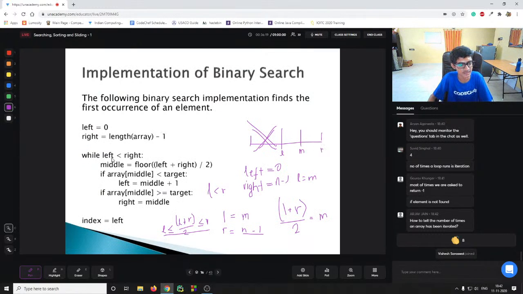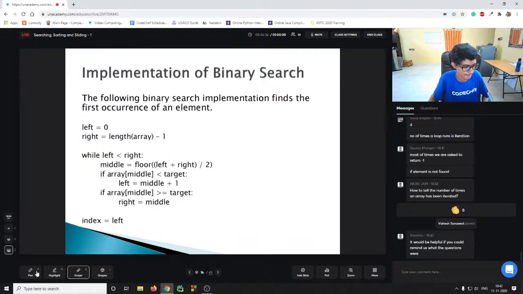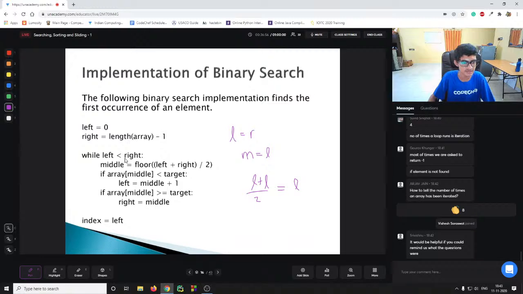So while left is less than right. In case left is equal to right, I'll just erase all. If L is equal to R, that means the middle is also equal to L, right? So this is L plus L by 2. If L is equal to R, then instead of R we can substitute L, and L plus L by 2 is still equal to L, right? So that means that we have reached the final element.